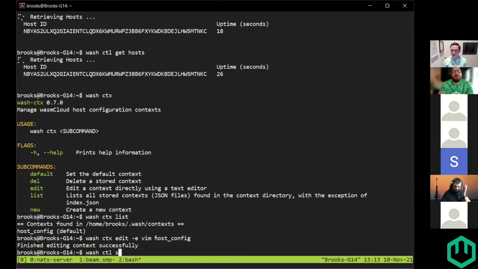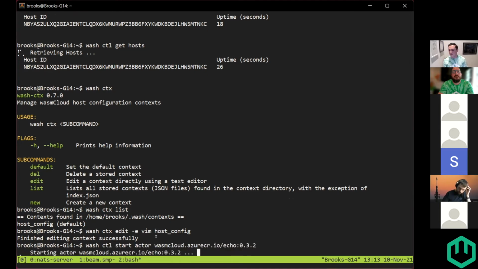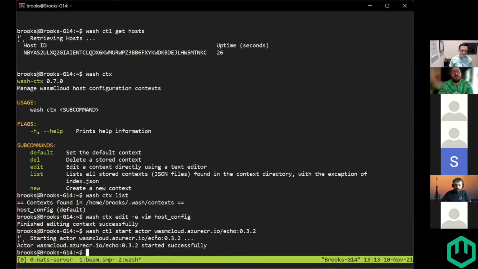So we can do things like wash ctl start actor. We can do our good old readily available echo actor for this, something like that. And the net benefit of this is that wash is always configured immediately to connect to the same NATS infrastructure that your host is. So as soon as you edit the host configuration and you launch a new host, wash is configured to do the same thing.